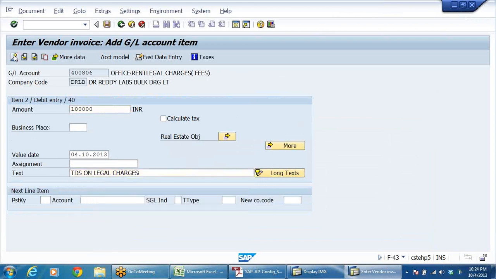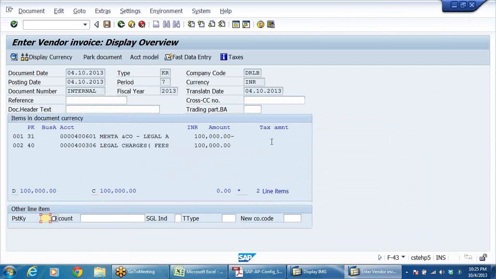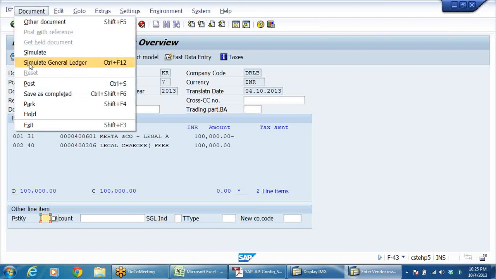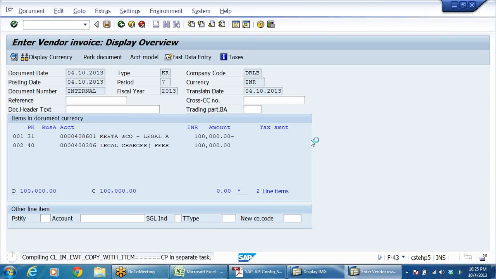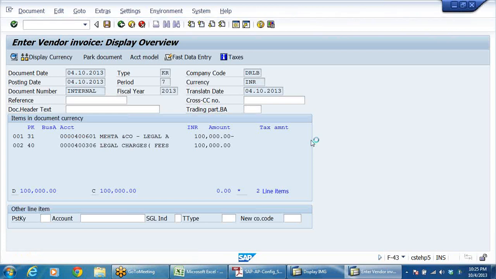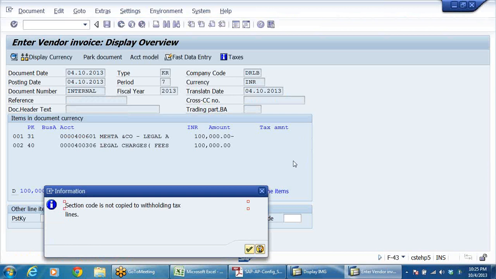So once you complete this entry, click on overview. You can see only the line items which you have entered. To calculate the tax, what I need to do is go to document, simulate. Even in case of sales tax, we have done the same thing. Oh, I forgot one step. But still it will calculate, but it will not allow you to save the document. Section code not copied to certain tax lines, no issues.